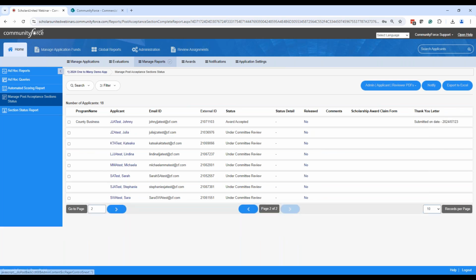And if anyone has completed it, you're going to see that it says thank you letter. I have a thank you letter, and that applicant has completed that form. And again, that is based on the submit button that they've selected. Okay, so that's the post acceptance, manage reports, manage post accepted sections.